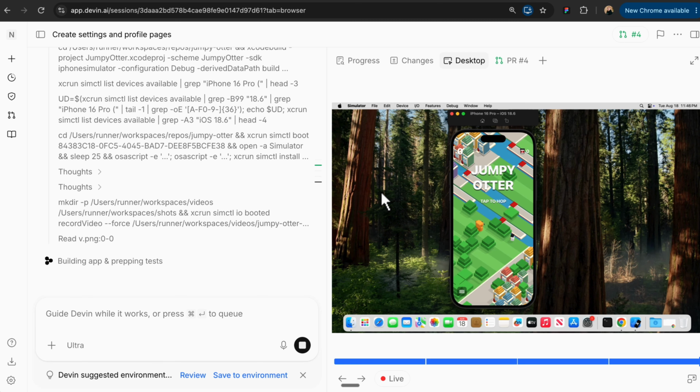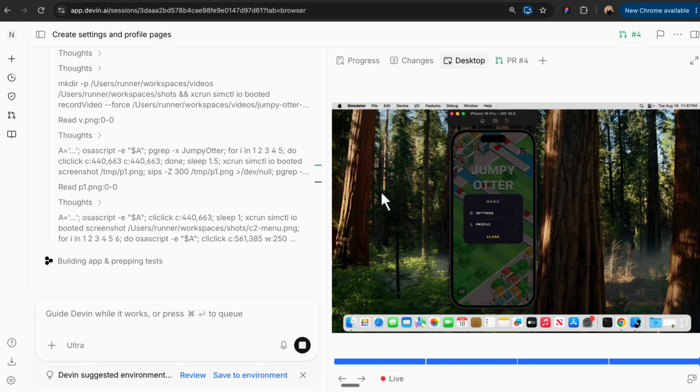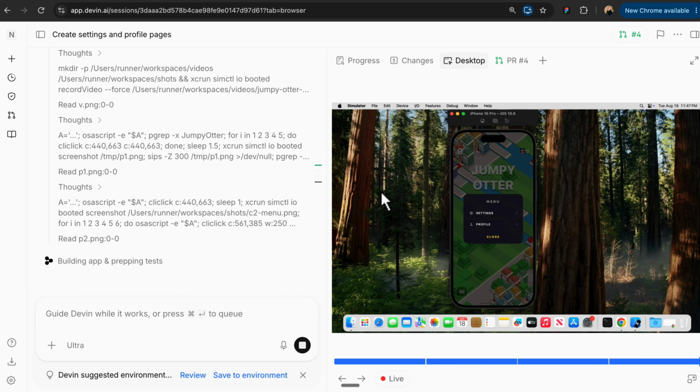And now we see our automation running. So Devin has booted up the iOS simulator with our app, and it's going to play it, test everything out, and send us a test report. So this is going to run every day at 5 a.m. We can also go in and change those settings anytime. We might say run once per week or run every Monday and Friday.